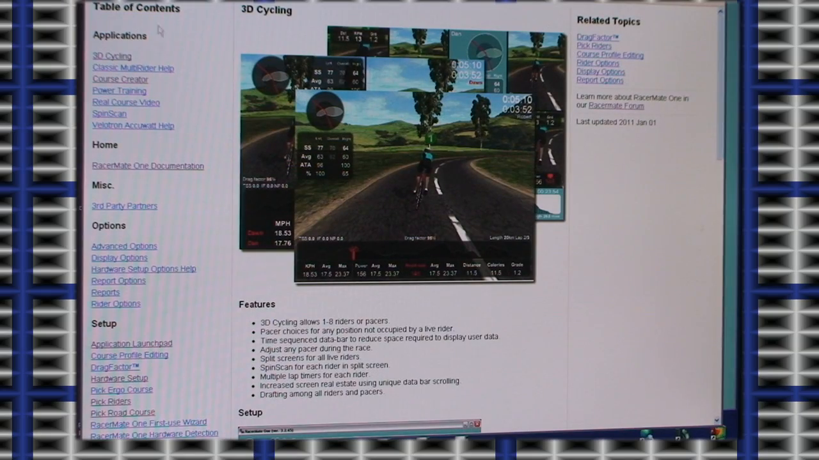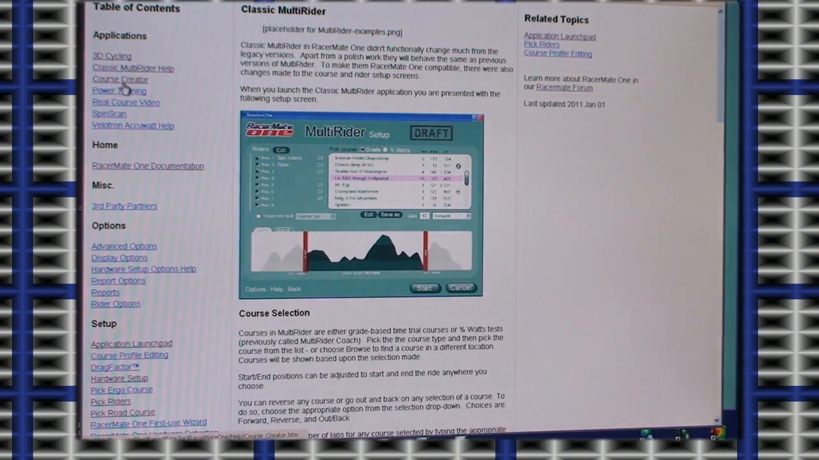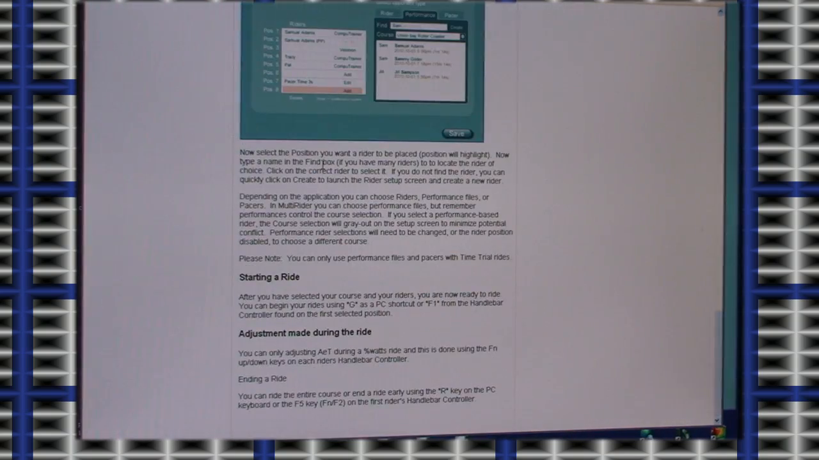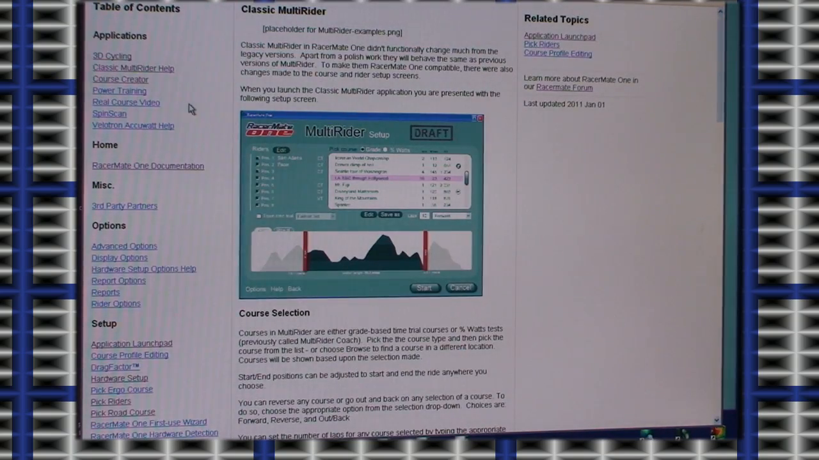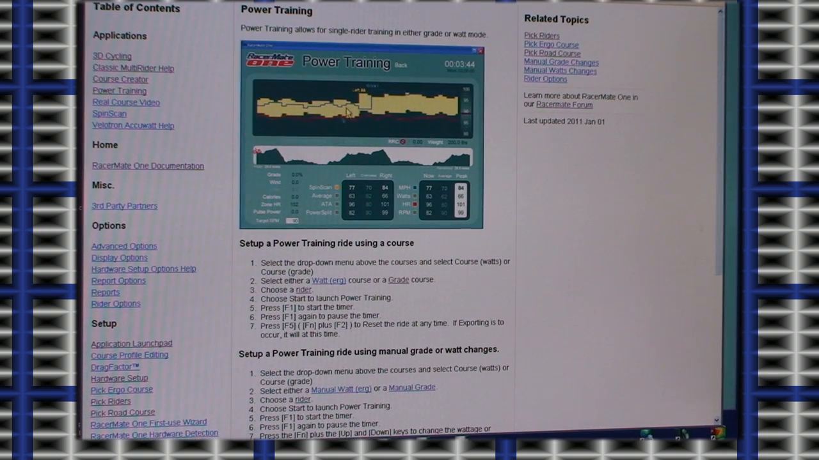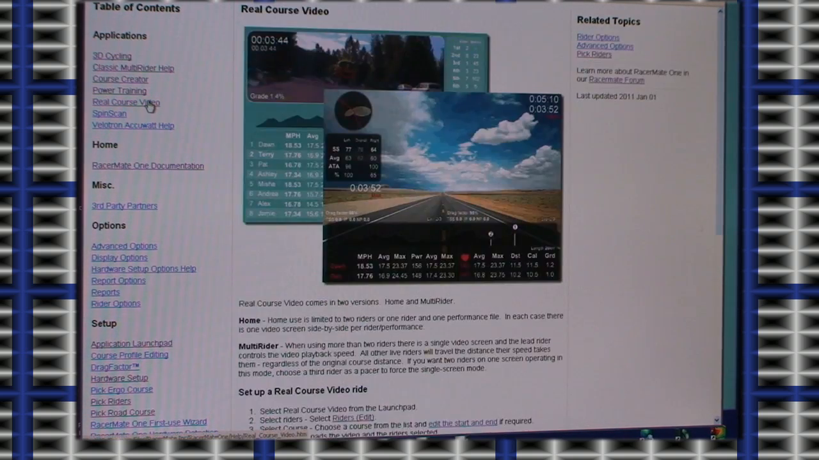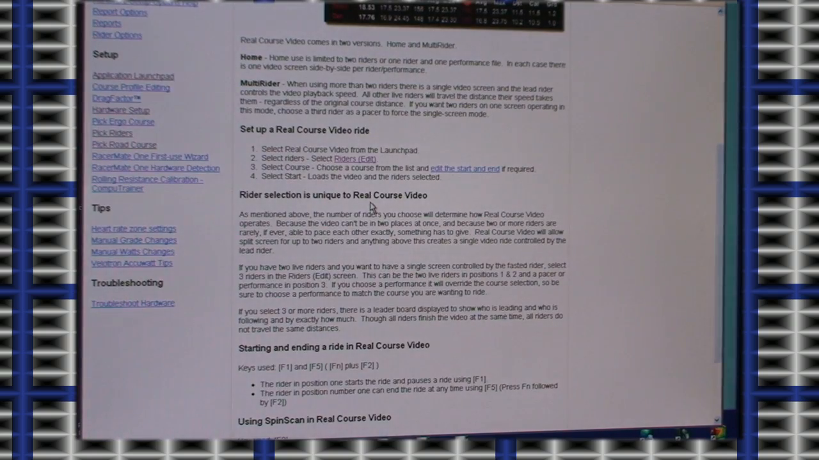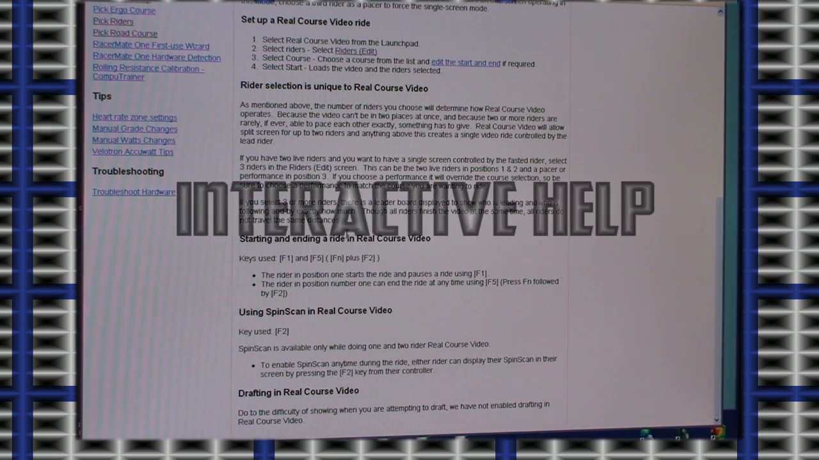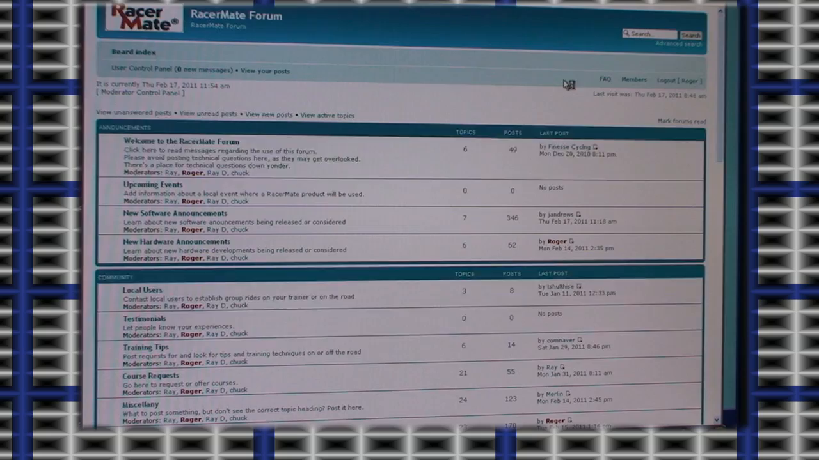Launch in whatever browser you have set up. So each application has its own help. It's all written for you. For each of the applications, what each of the applications do. So you're not trying to go to what page. You just go, what do I want to do? I want to see how my real course video stuff works. Okay, here's real course video. Here's how you set it up. Here's how you set up your riders. Here's the keys that you use in it. It's all done in one particular page. Very nice. So this is going to take them directly to our RacerMate forum, where you can search for it.